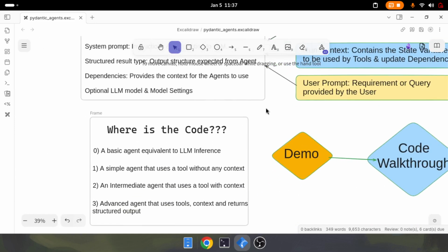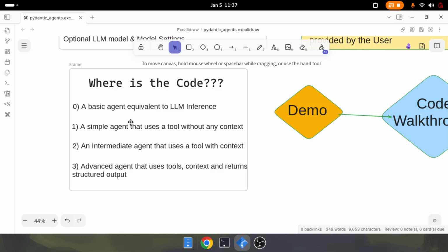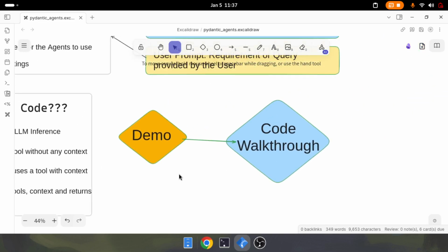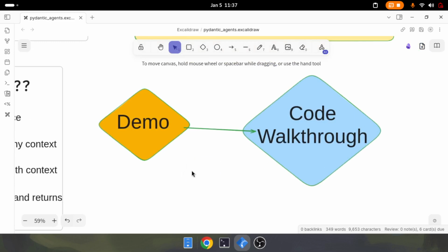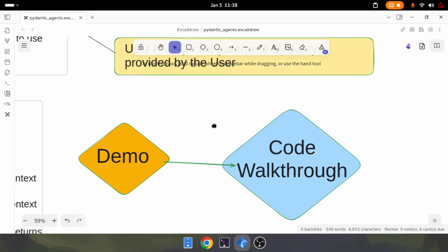Now the question is, where is the code? Yeah, we'll be diving into that. We'll be diving into 4 different types of code, and all the code will work this way. There will be a demo, and the demo will be done through a web interface, a web app interface, and you will do a code walkthrough. Right, let us jump in.